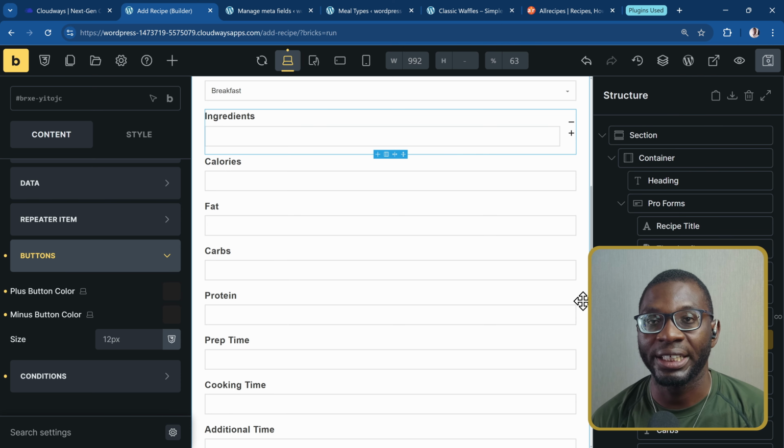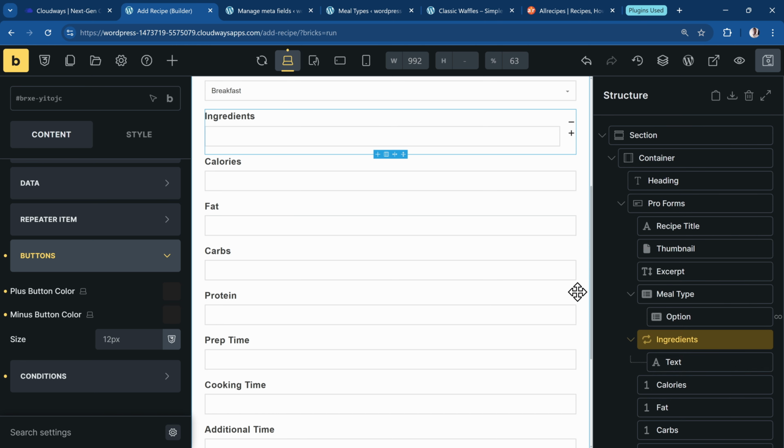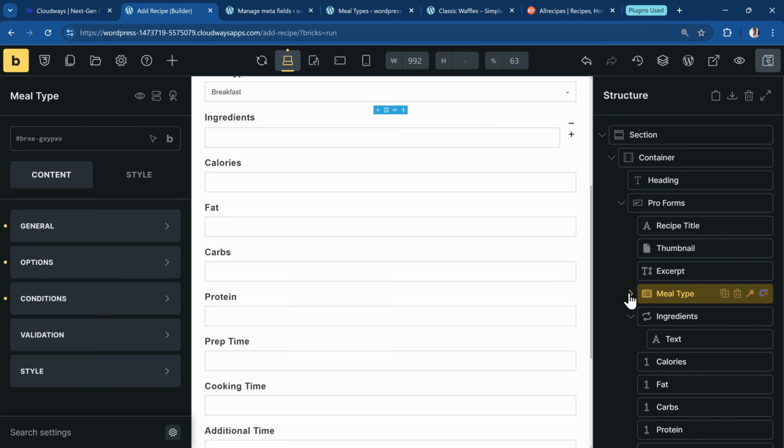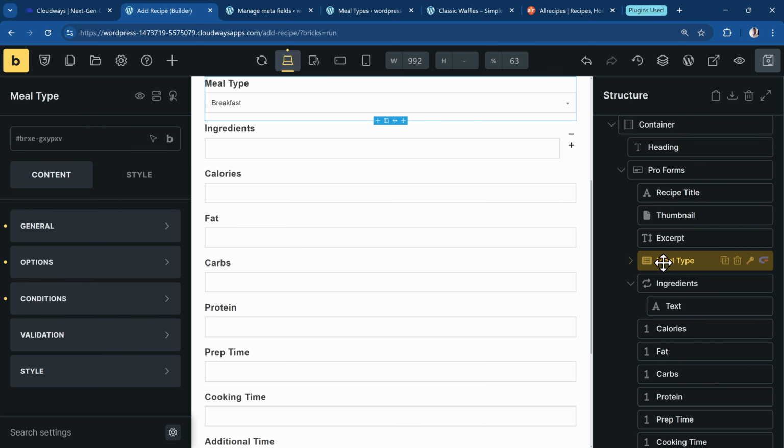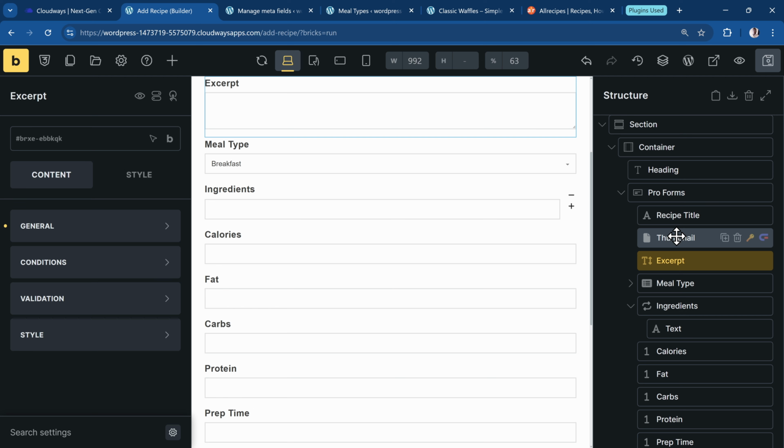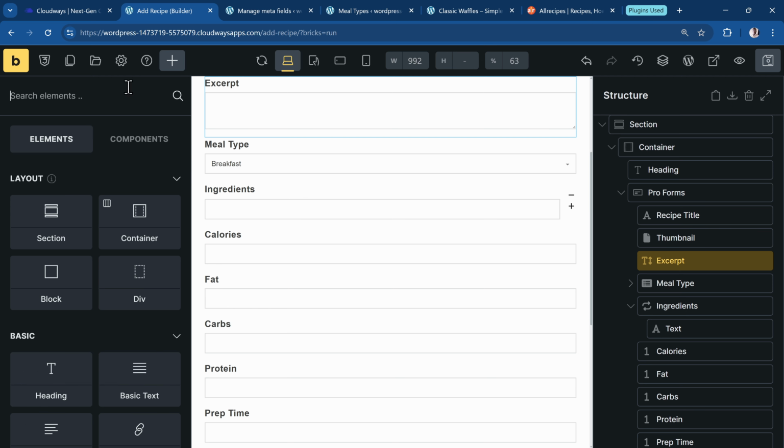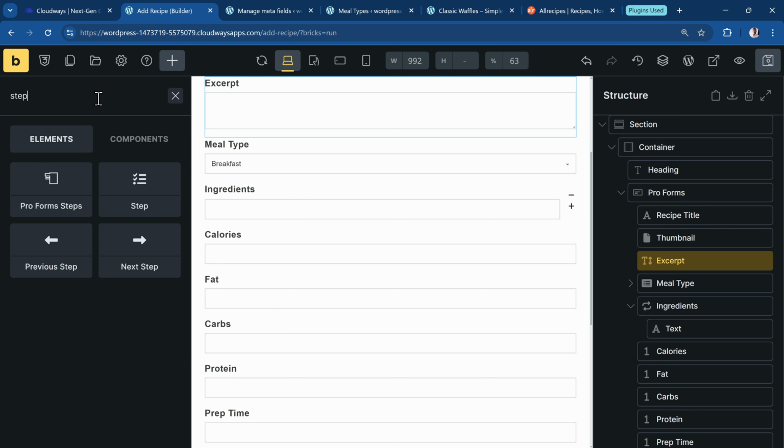So here we are back on the editor. The three important elements we need are the previous step element, the next step element, and the step element. So I'll come to where I want it to start. And let's say I want the next step to start after all of the basic fields have been added. So just after the meal type, let me first click on the excerpt. Then I'll click on the plus icon and I'll search for step.